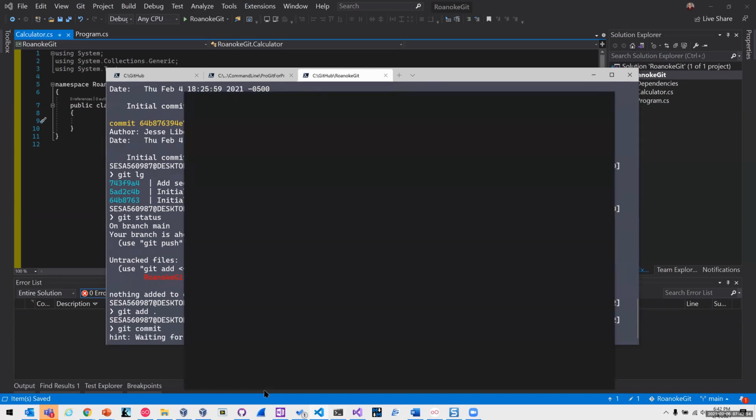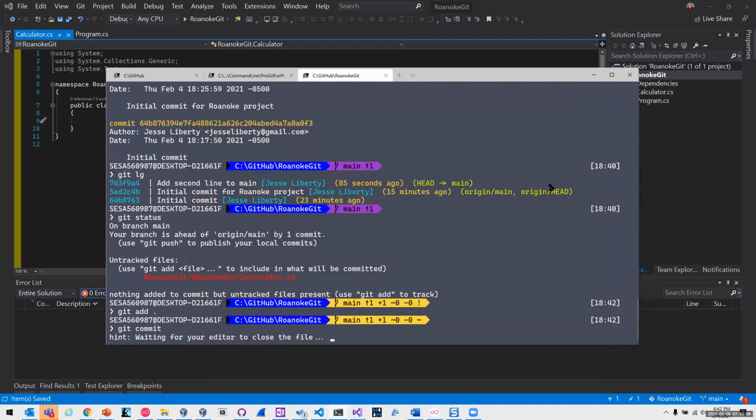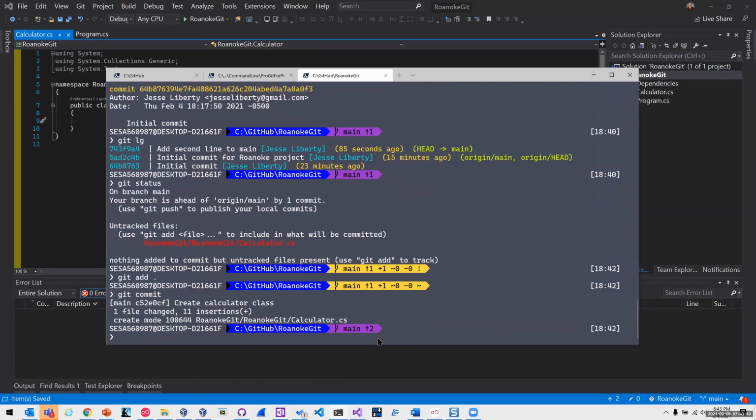And now it wants a message. So I'm going to say "create," because we want to put it in the imperative, "calculator class." We'll save that, close that, and now Git will be happy and adds that to the repository. Now notice we now have two to push up.